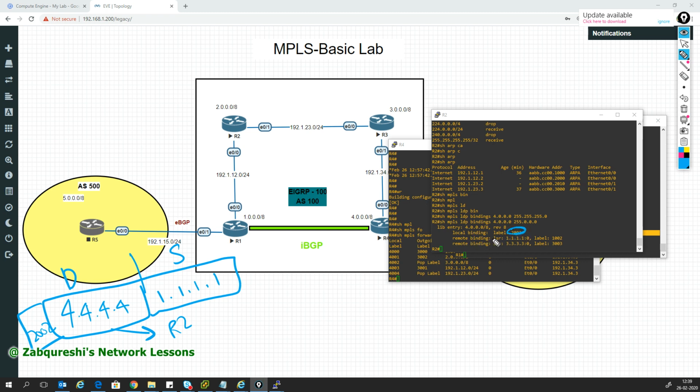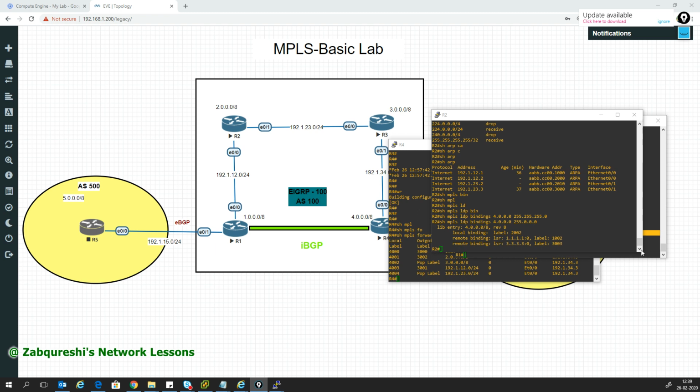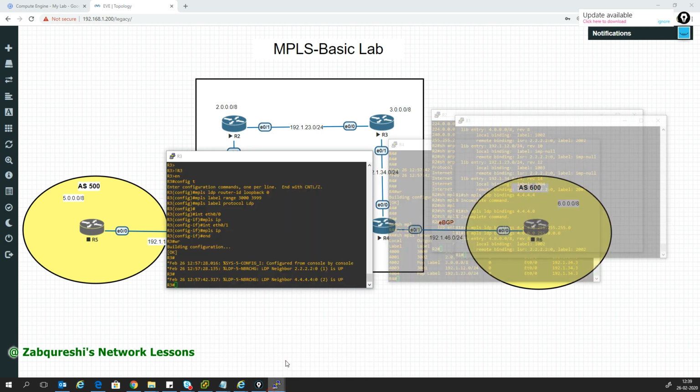Going for R44, I need to swap it with 303, not with 1002, because this is a loop. This will be taken care of by the IGP, and we have to swap. R2 does a swap and changes the label from 2002 to 3003, right? Okay, then it is received on R3. Let's go to R3. R3 will also do a swap.